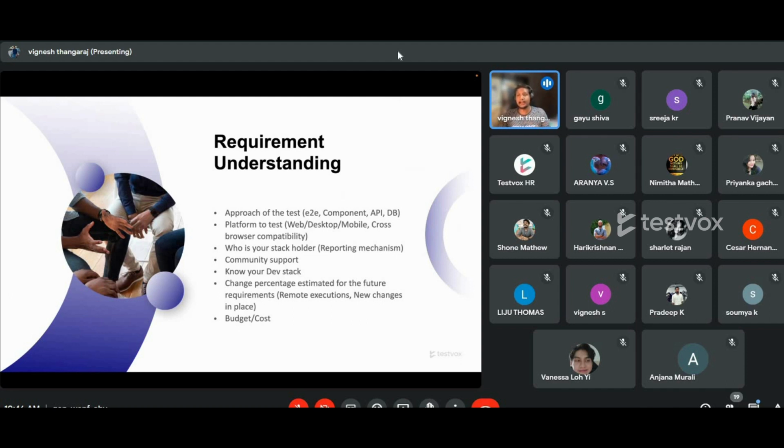You might have an API level test. You have a DB level test. So you have to understand the test. Let's say, for example, you have a web application, Flipkart. If you take Flipkart as an example, which is an e-commerce product in India, you are going to write a test automation suite for that. So now you have to clearly understand what your scope is.